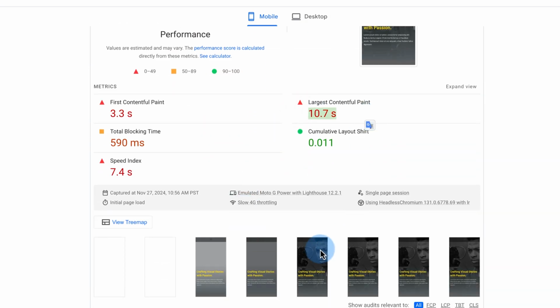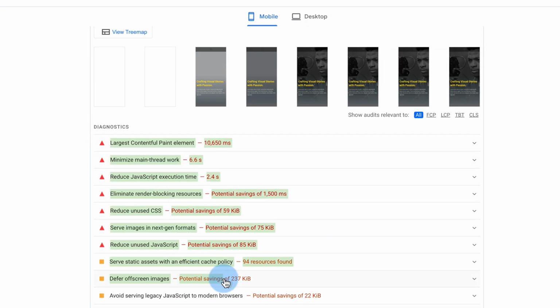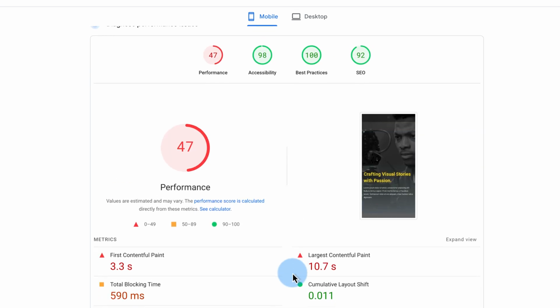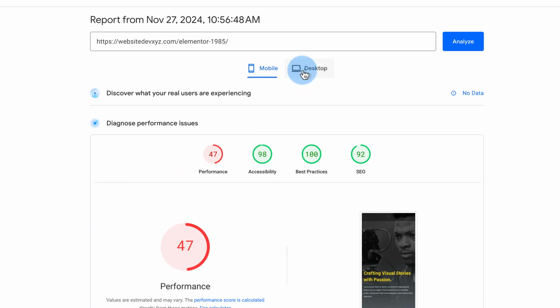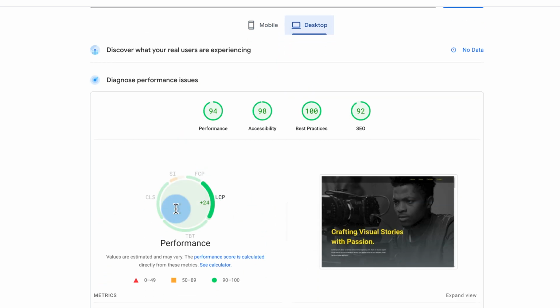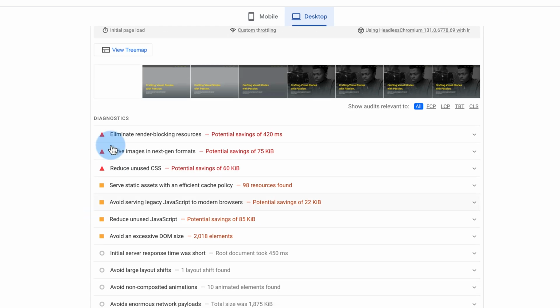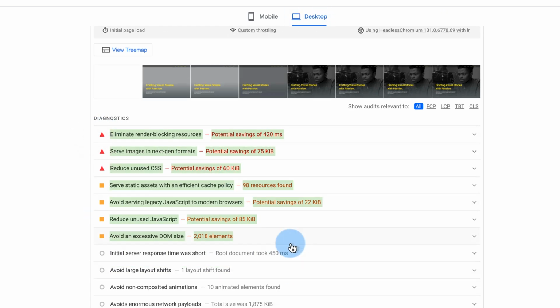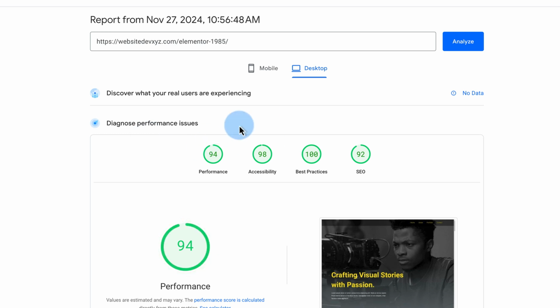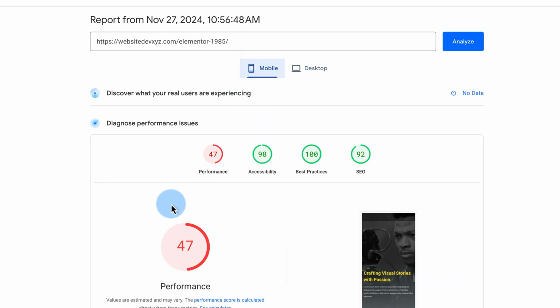10.7 seconds, the largest contentful paint. A lot of stuff going wrong that we're going to fix in this video and hopefully bump this up into the green. For desktop, we're at 94. Solid. Don't want to change that very much. There's still a lot of stuff in the red and orange that will probably be fixed in the course of this video. But we're not too worried about desktop. We're really focused on the mobile performance.